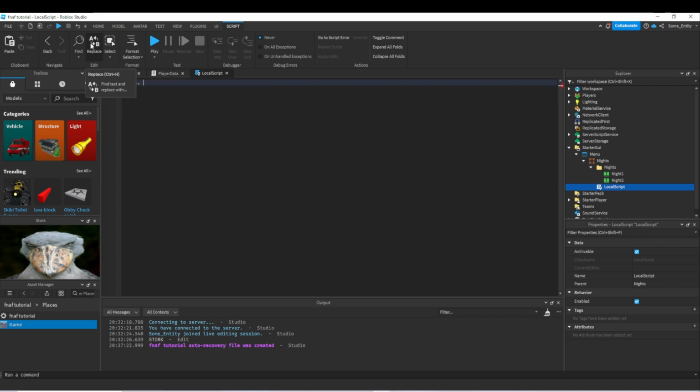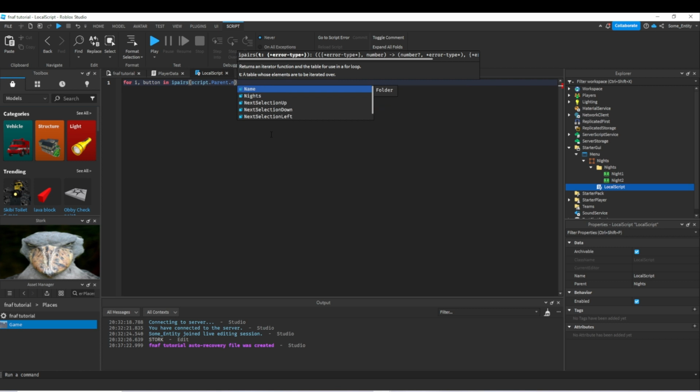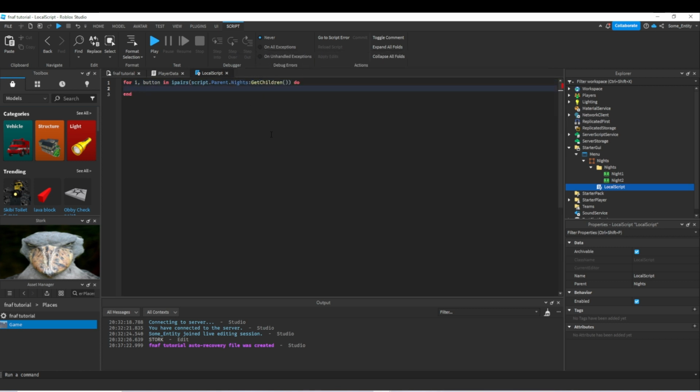And we're gonna want to put for i, button in ipairs script dot parent dot knights dot children do button dot MouseButton1Click connect function. We're gonna want to put first, we're gonna want to see if the player has been the knight. So we're gonna put right here.